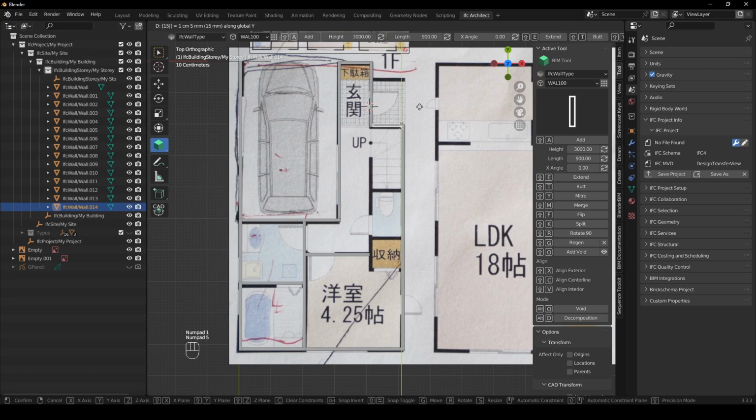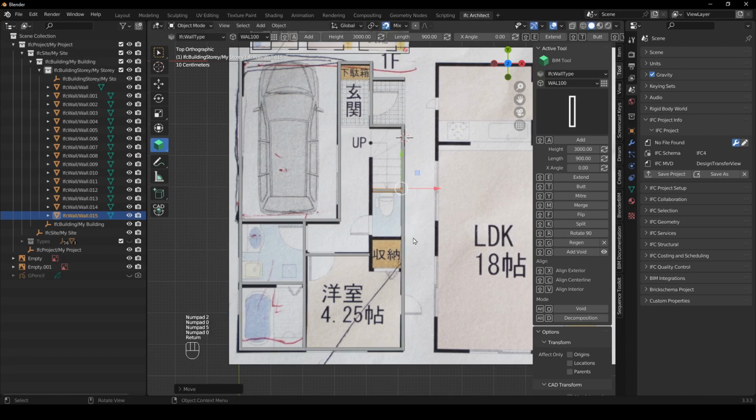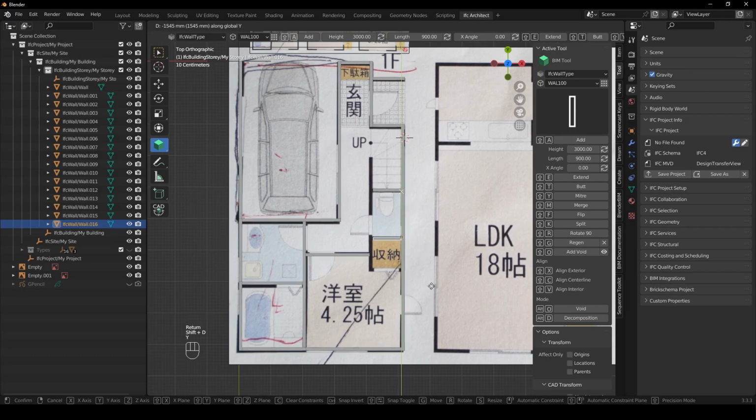So I'm just going to say 1,500. And Shift E to get it to the edge there. Grab this guy again. Shift D, Y. Bring it down. -2050. Shift D, Y. What is that? -1550. Shift D, Y.